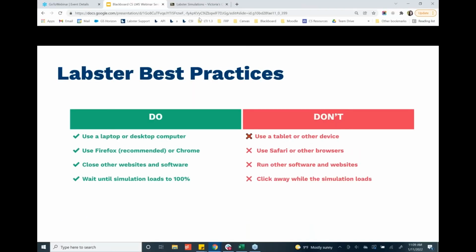All of these instructions are available on our Help Center website, help.labster.com. So if you search for Blackboard, you will see a list of articles, and there will be instructions for both LTI 1.1 and LTI 1.3 and how to add the simulations into your courses. Great, so I'm going to go ahead and demo this out.